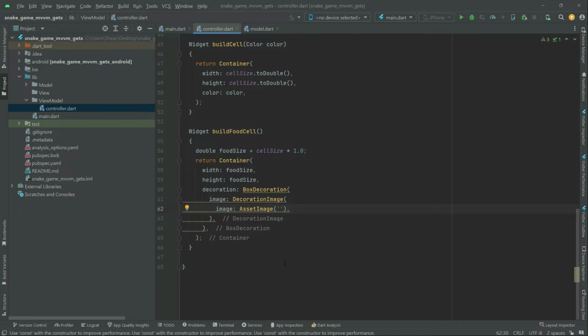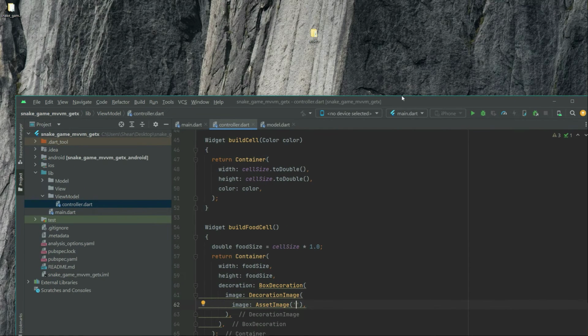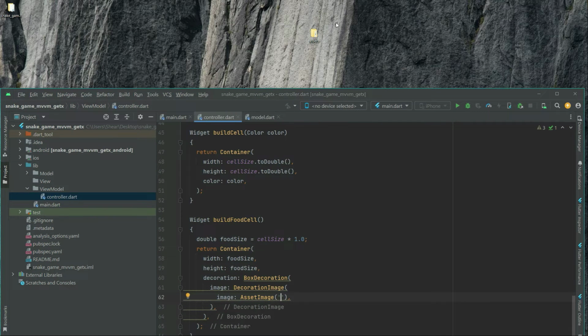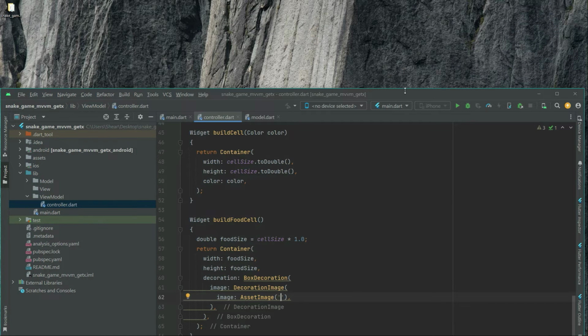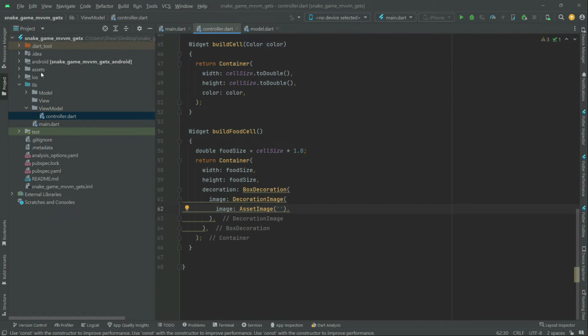Okay, so I'll get this down, and you guys can see that specific folder by the name assets. I will provide this in the resources or even in the comment section down below. So don't wait for that, we will simply drag and drop that right in this snake game MVVM GetX project. And you guys can see refactor, easily just tap on it. Now we have successfully added the assets over here.